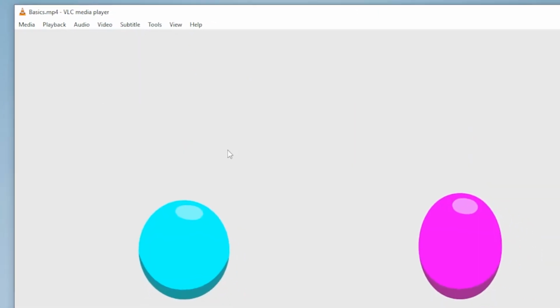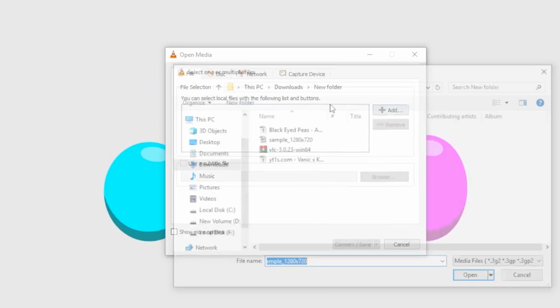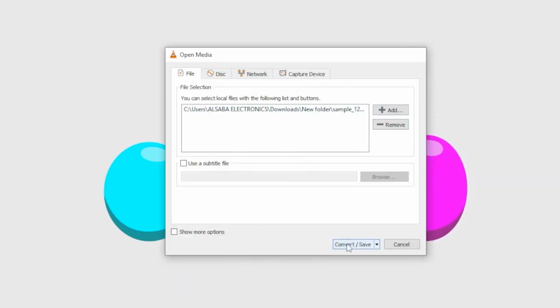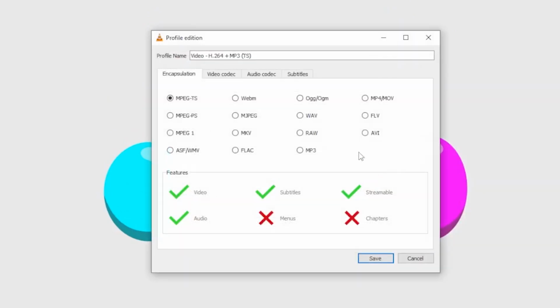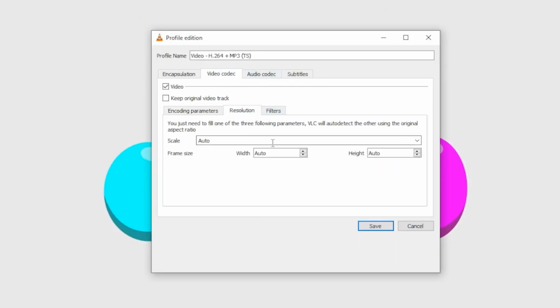If you want to change the real resolution, click Media, then Convert or Save. Add your video file, click Convert, then open the profile settings to edit the resolution. In the video codec section, set a new width and height, then save the profile.